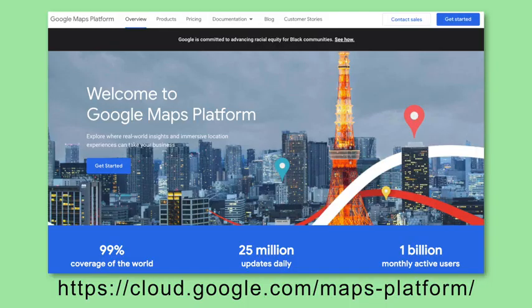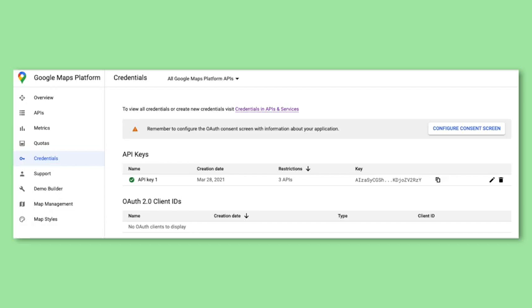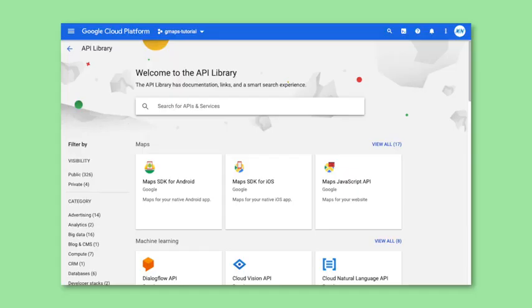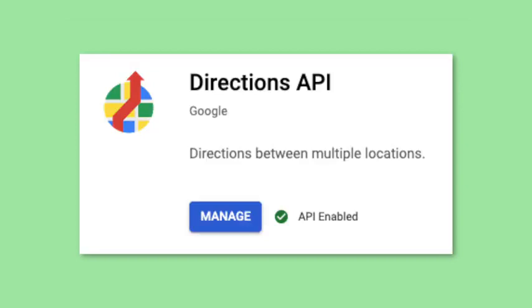To use Google Maps, we need an API key from the Google console. You can get one by heading over to this link, creating a project, and generating an API key. In the API library, you have to enable the Maps SDK for iOS and Maps SDK for Android. While you're here, you should also enable the Directions API.